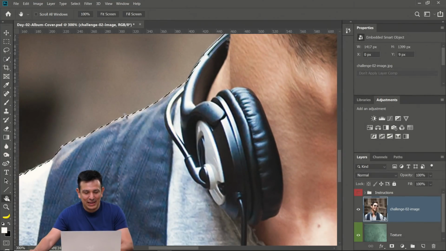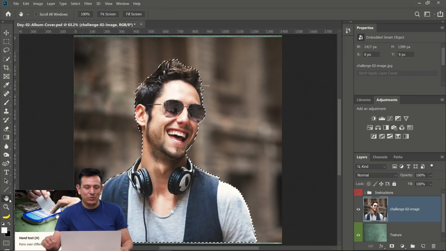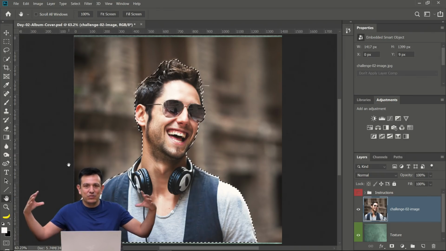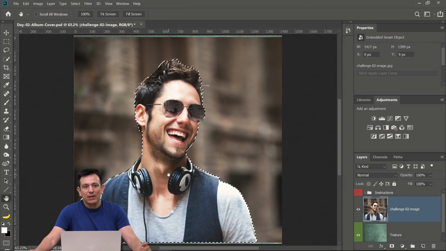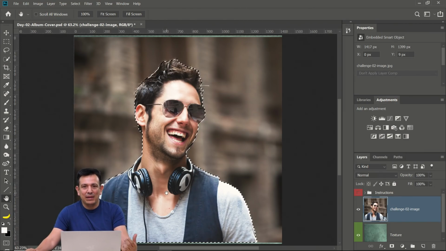And I'll double click on the hand tool to fit the image to screen. So when you double click on this hand, it just zooms out and fits the image in the screen. So that was one of the ways in which you can refine the selection that you create by Adobe Sensei.